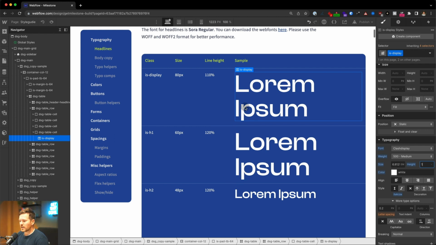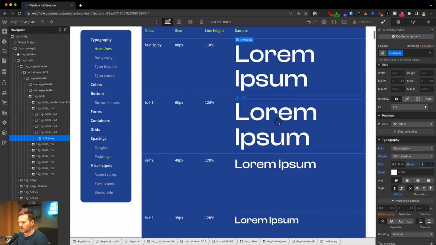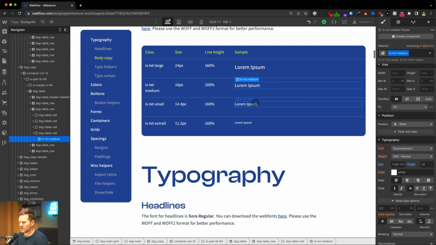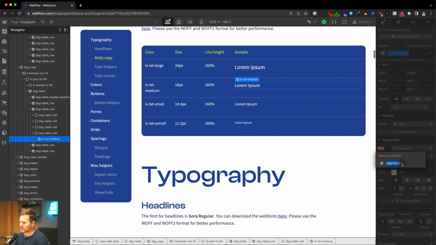And yeah, I did that for all heading classes and the body copy. I can show it again on, let's say, text medium, because this is used a lot. It has a different font, Source Sans Pro, 400 normal, and you can see that's orange. So this actually comes from the body.